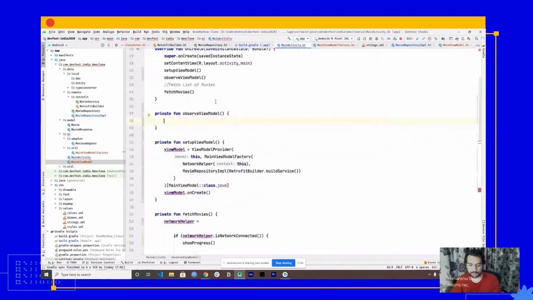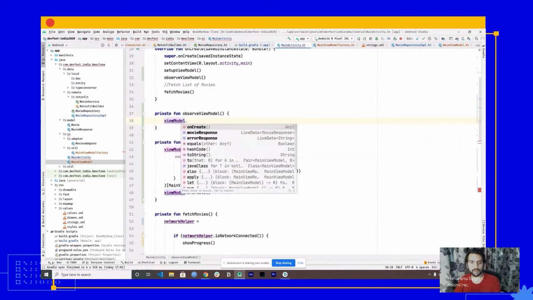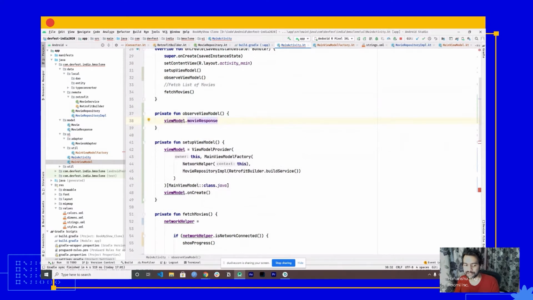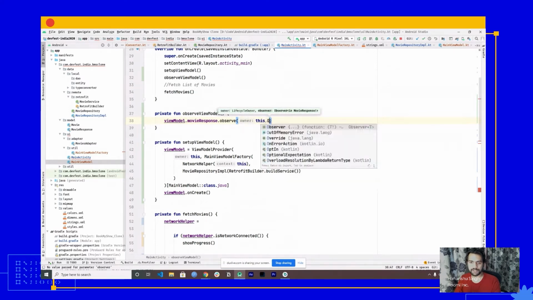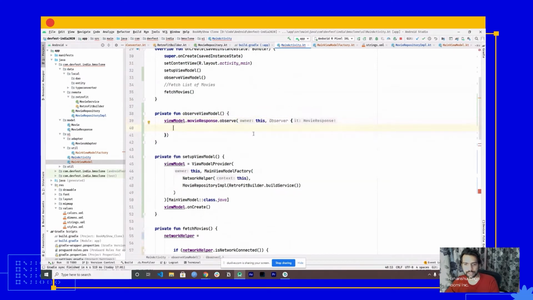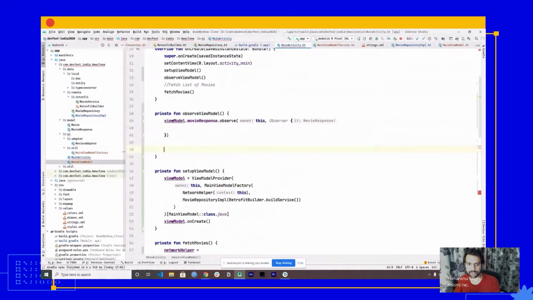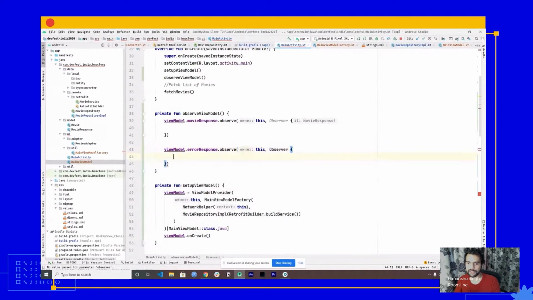So now to observe a view model, there's a very tricky part in how we do it. You just call viewModel.movieResponse. Now this doesn't return a value. We actually need to observe it. So we'll use observe, and here I'll pass the instance of the activity. For that I'll pass this, and I'll pass an observer. Now this would return the movie response. Similarly, I'll do it for the error response: observe this, observer.